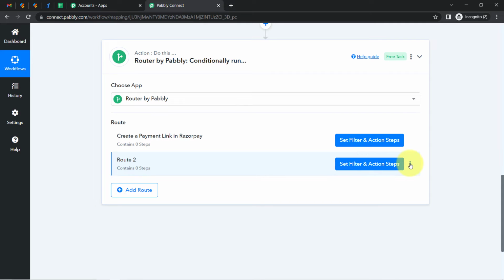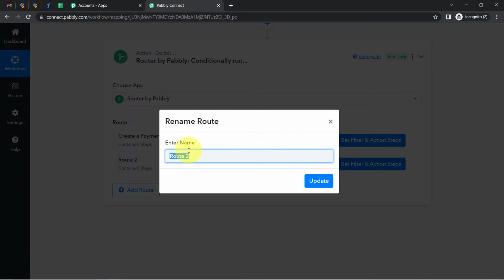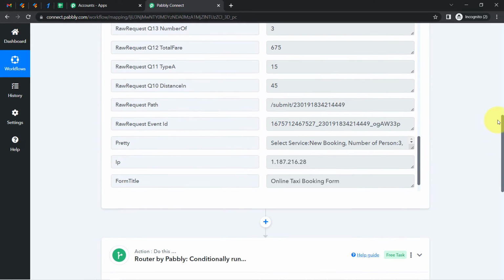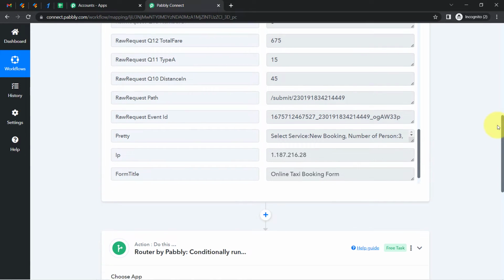Now what will be the second condition? Currently I'm just renaming this step as when the customer is going to cancel the booking, but we are going to complete this process later. Okay, I have simply provided the name. So what we have done is, firstly we have collected the booking details.